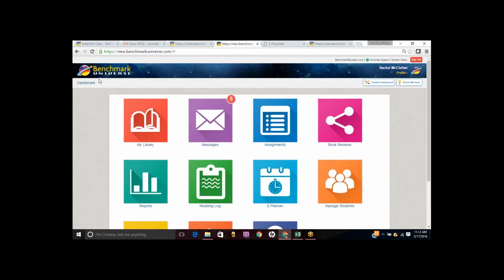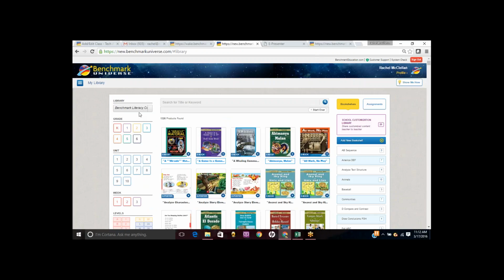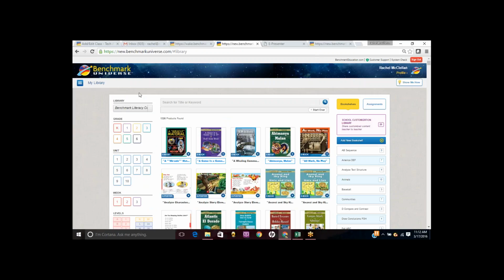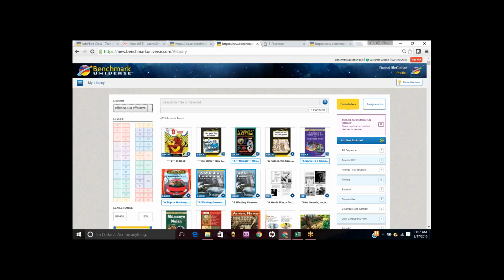Likewise, once you're in here and we're going to click into My Library, you'll also see you can click to other titles by going to this little menu button on the side.